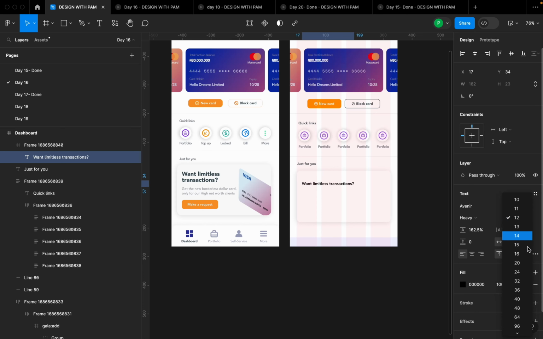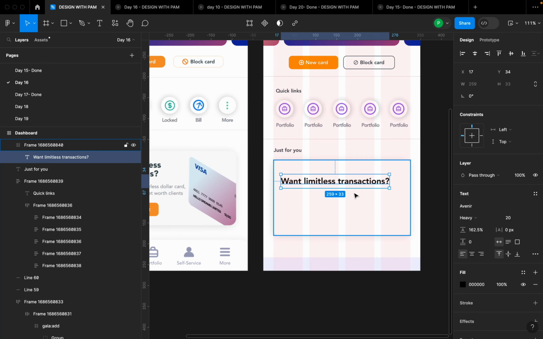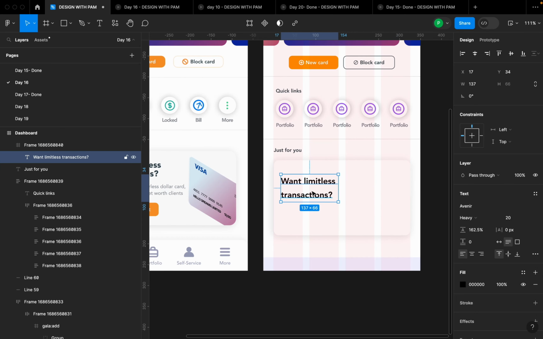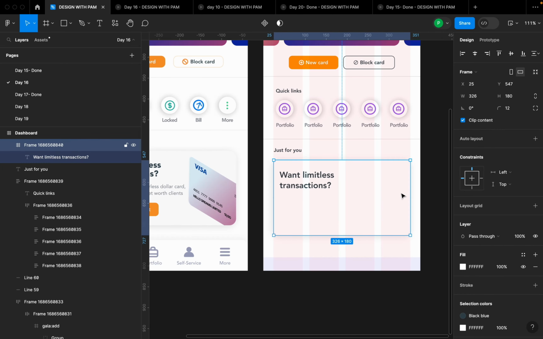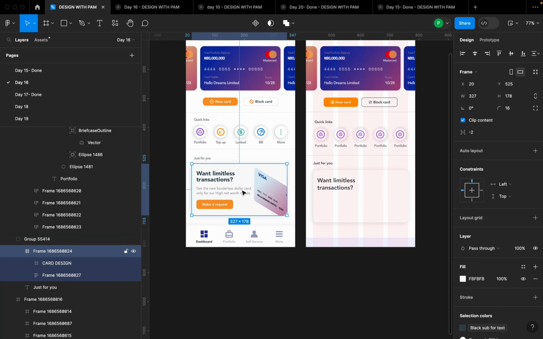So I'm going to increase this to a 20, and I'm going to try to reduce the line height here, just so for this section here, for this one, I'm going to reduce it a bit. Then I'm leaving the letter spacing the way it is. Let's reduce it a bit. Right, so let's use the color that we've been using since.